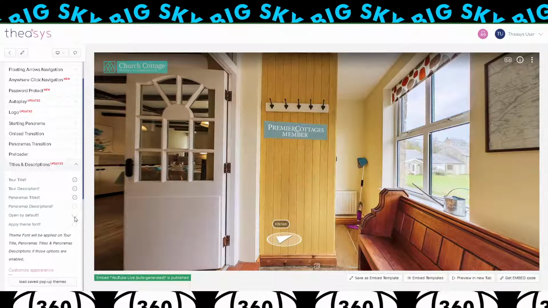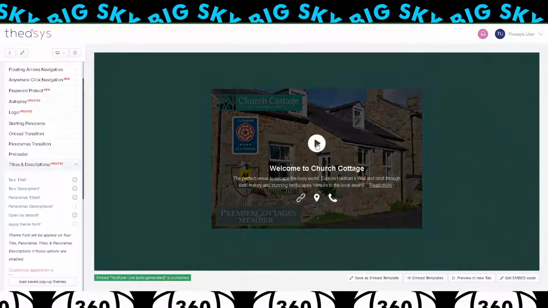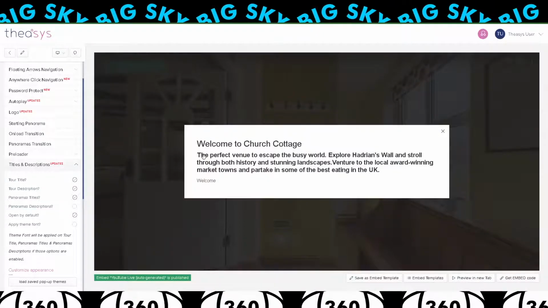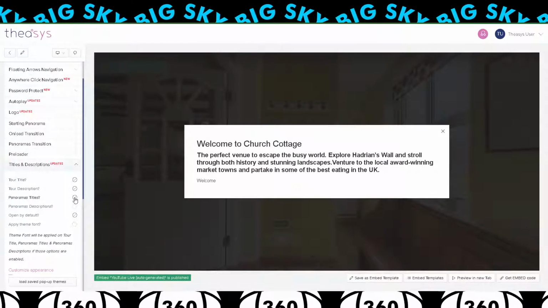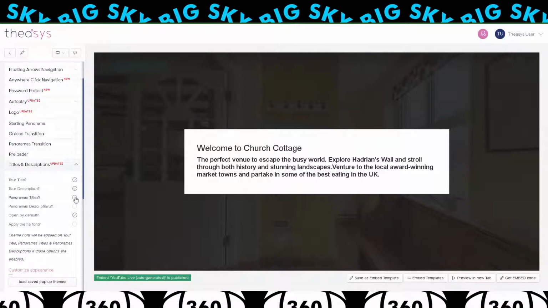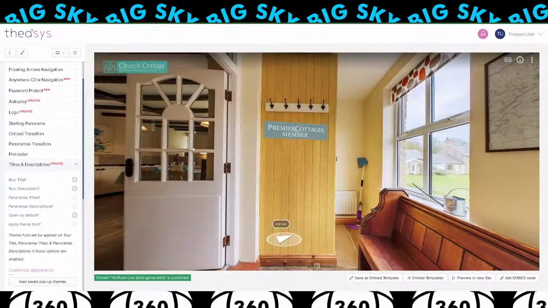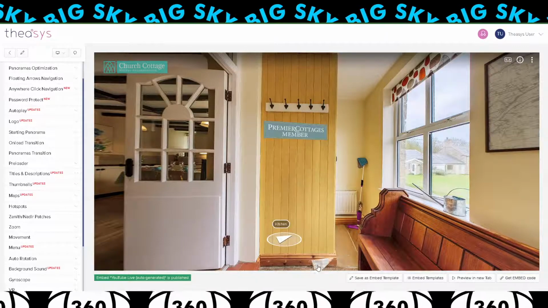But whatever we do, if we press open by default and just reload the tour, when we come into this property now, we'll get that pop-up which will say Welcome to Church Cottage. Now the reason we've got the welcome at the bottom is because that's the title of the panorama. If we click to get rid of that, it's gone. And then we click anywhere on the page and it's gone. I tend to do that an awful lot in my tours.